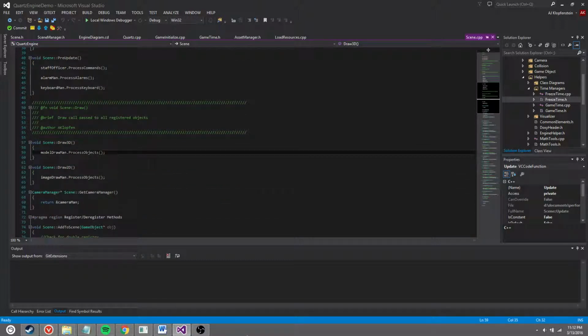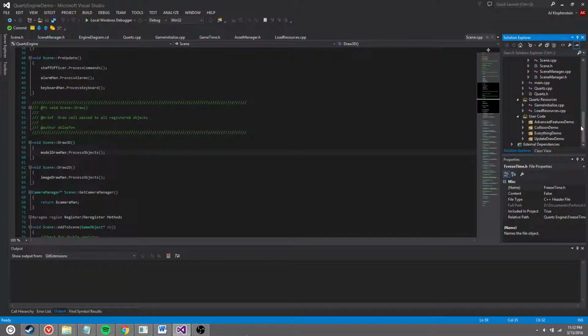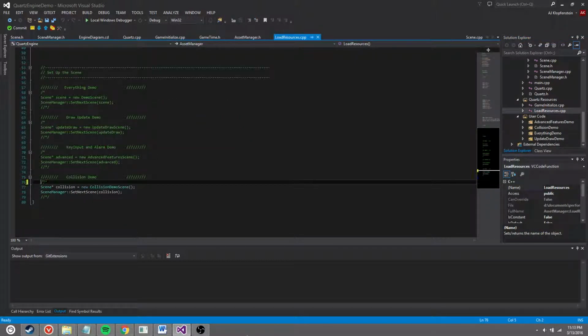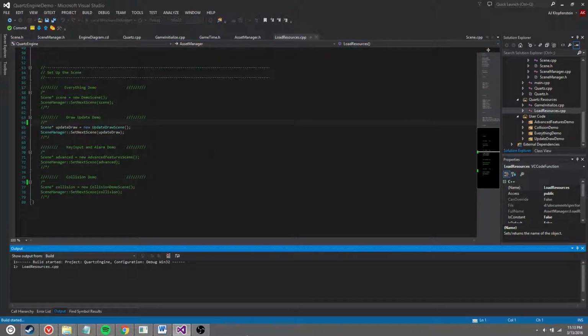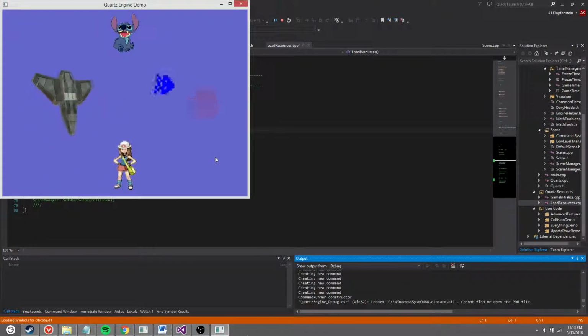Callbacks are also routed through the scene level managers there. The first thing that we can do is take a look at how the update and draw systems work. I do have a demo ready for this, if I can pull it up here. We're going to do the update draw scene, which is a fairly basic scene. There's going to be a couple of 3D objects and a couple of sprites up on the screen, one of them obviously the alien there moving around.